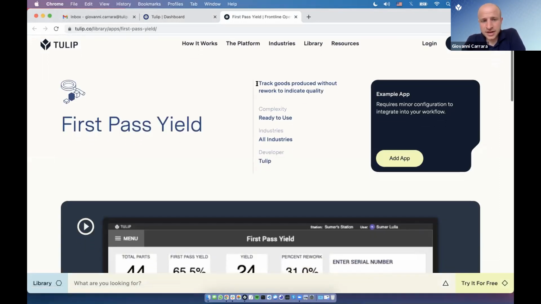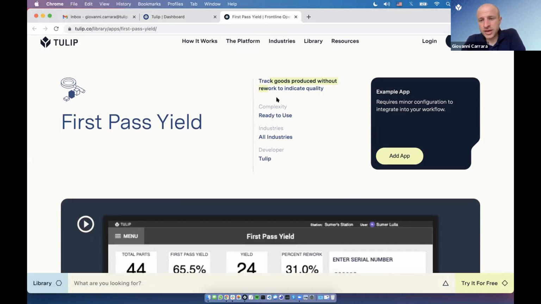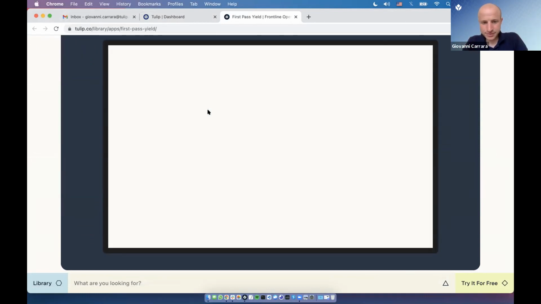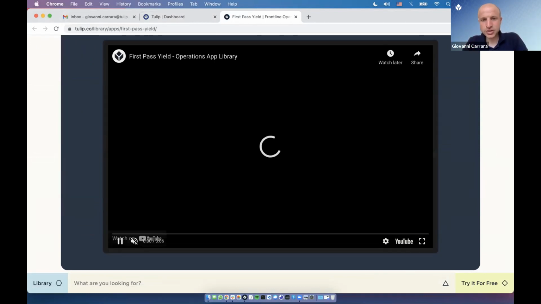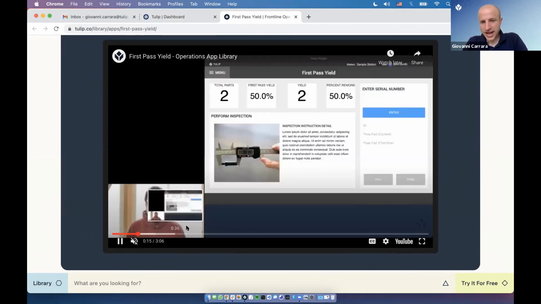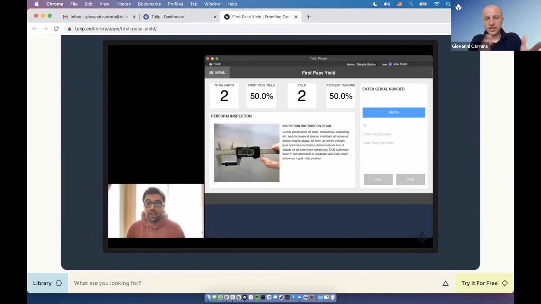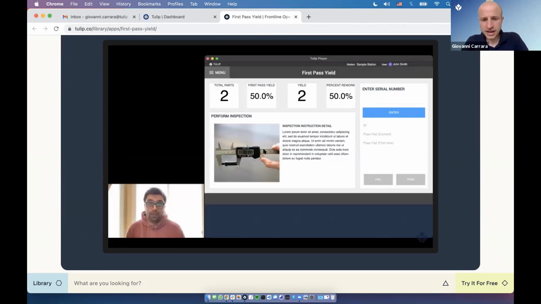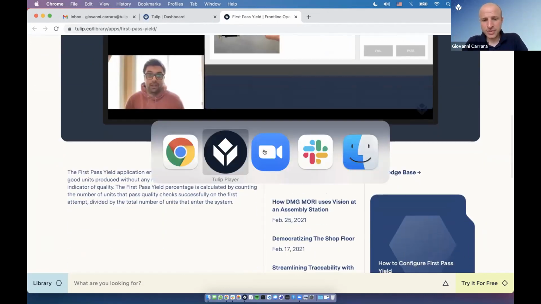As you can see here, first pass yield app is a way to track goods produced without rework to indicate quality. So it's a really simple app. It's a single step app that essentially allows you, for each serial number you're tracking, to say, okay, is it within specification? You can put in this step the nominal value and the tolerances, and you can say whether it passes or fails.